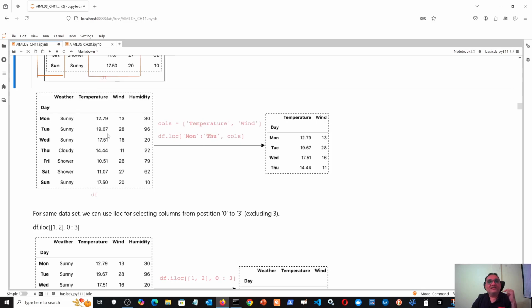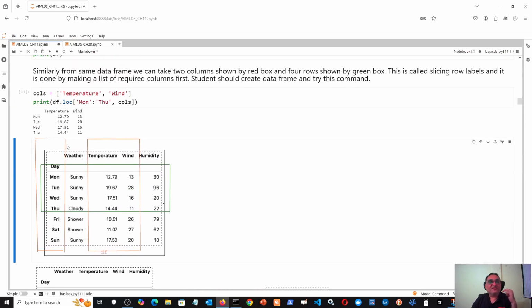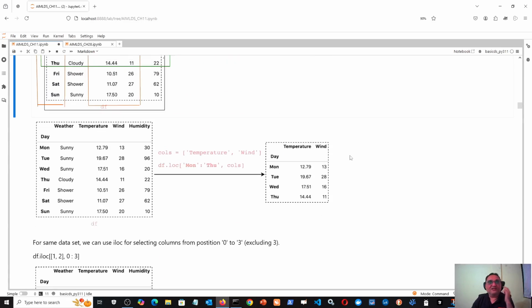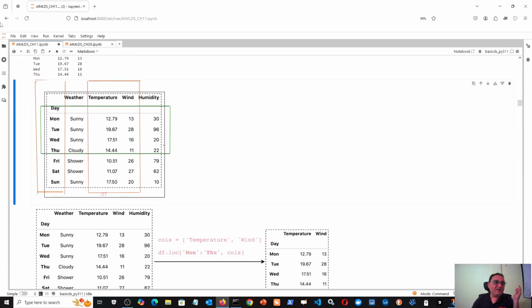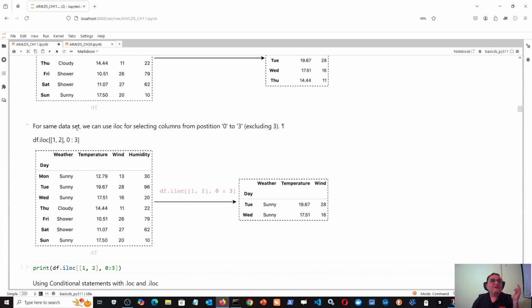So that is what is shown in the picture. Same thing, but before the picture I have put the code just for checking. So you can check also that it is the same data frame, Monday, Tuesday, Wednesday, and here in the lower corner, it is the same, right? Okay. For the same data set, we can use iloc for selecting columns from position 0 to 3. Now there I have specified in the bracket excluding 3.